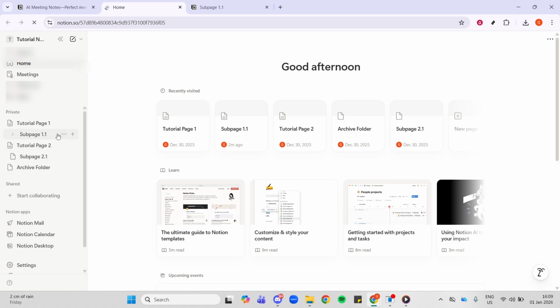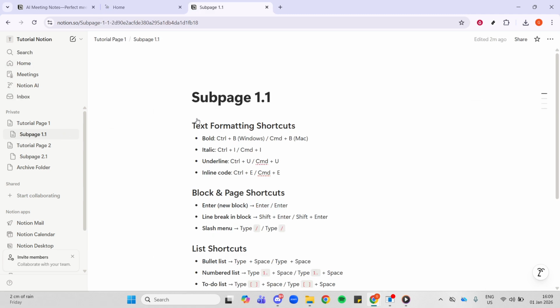Throughout this tutorial, remember that on Windows you'll use the Control key and on Mac you'll use the Command key for the same shortcuts. Let's start with quick text formatting. To make text bold, press Control or Command plus B. This is perfect for headings or important calls to action.